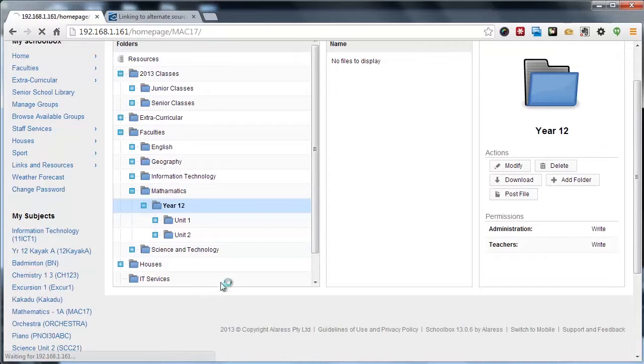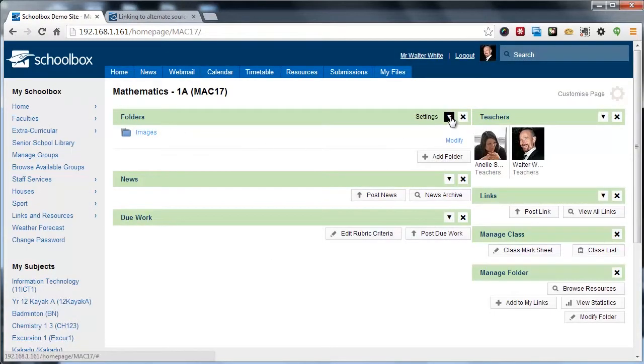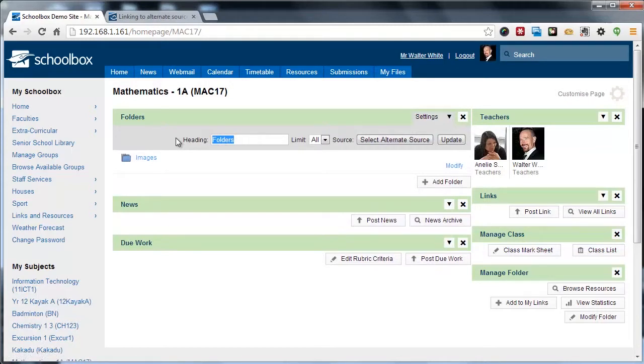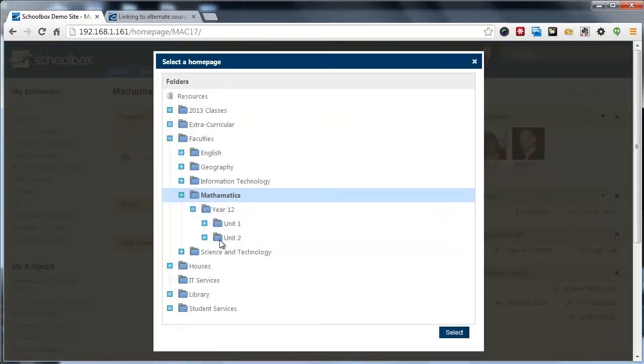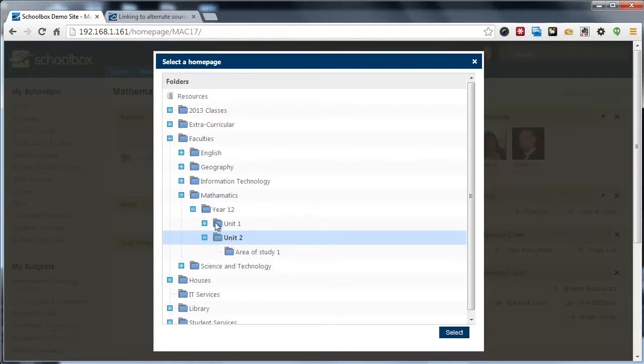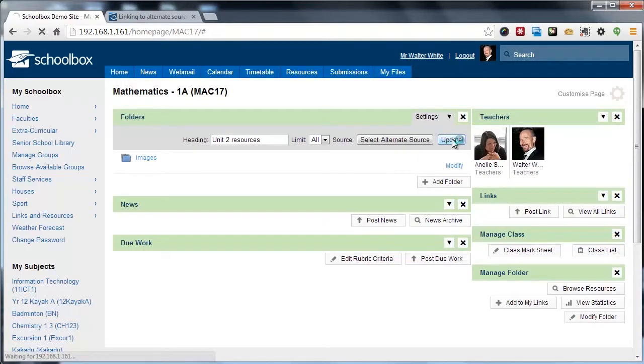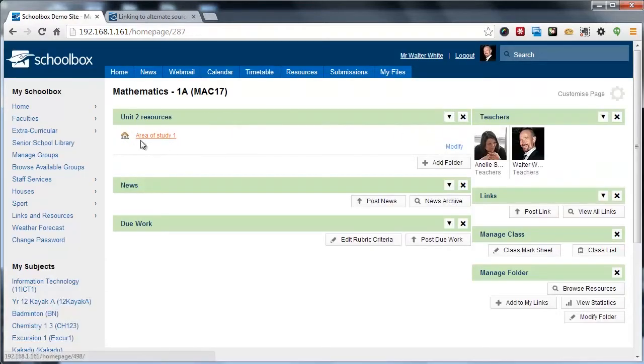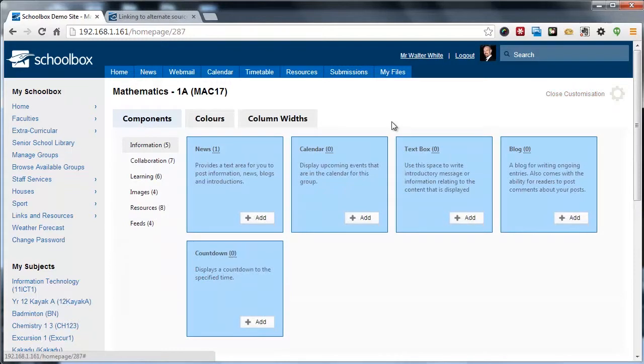Okay, so if I come back to my class page, I'm going to use this folder component, and I'm going to call this Unit 2 resources, and I'm going to click the Select Alternate Source button, and I'm going to select in the Faculties area, Unit 2. Because I'm using a folders component, by default it's going to show subfolders of where I point that to. So it's going to show me this Area of Study folder. If I now click Select and hit Update, we can see that that's now showing a link to that homepage and that resource.